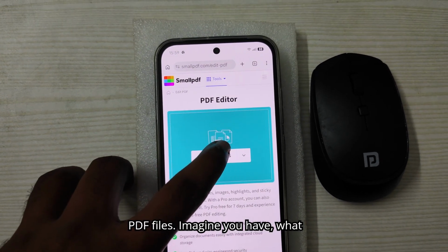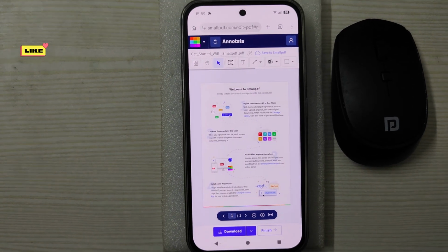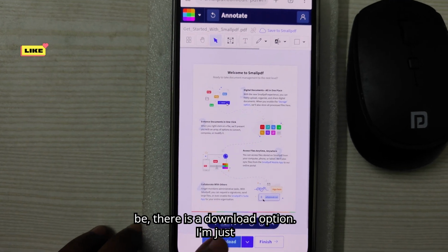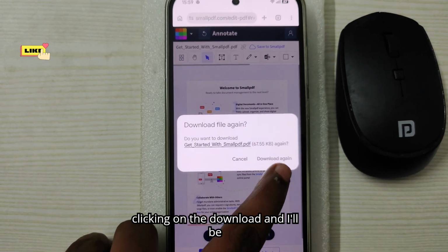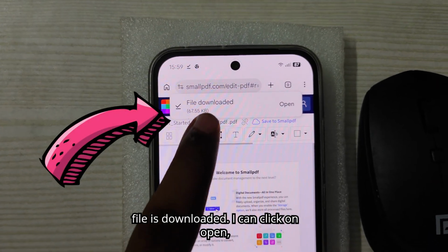Imagine you have music files or videos or whatever it may be. There is a download option. I'll just click on download, and I'll click download again. See here, the file is downloaded.